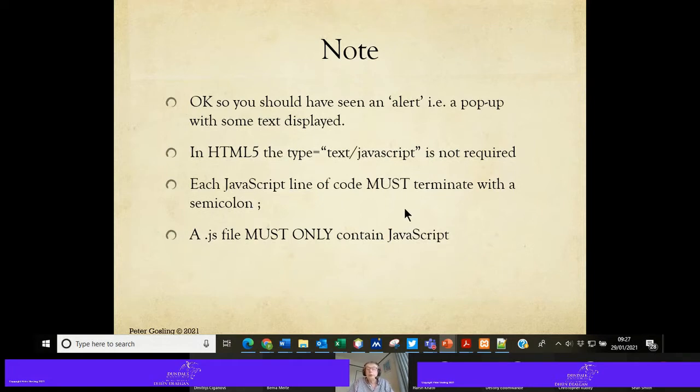You have to terminate each line of code with a semicolon, right? And a .js file, and indeed that which is inside the script, must only contain JavaScript, right? So you might say, yeah, grand Peter, understand that. You will find as you're doing all of this, you're getting between HTML files, CSS files, JavaScript files, stuff going all over the place. Just keep it JavaScript for JS files only.